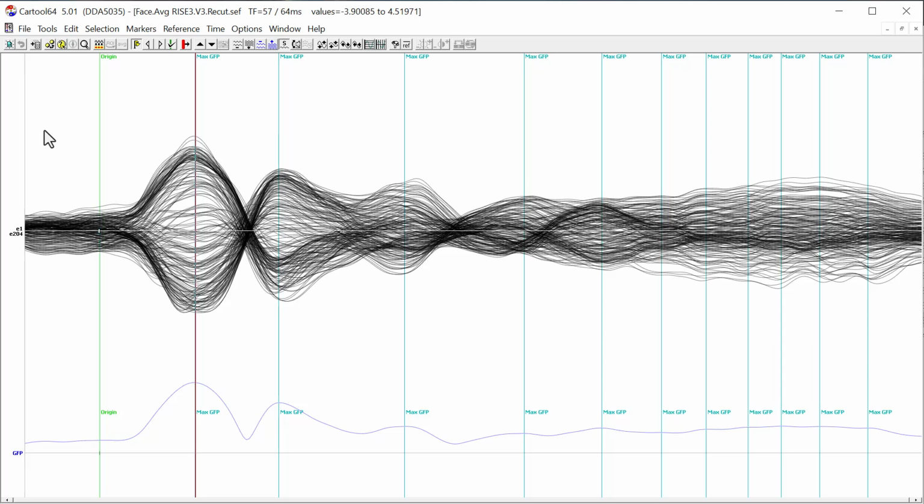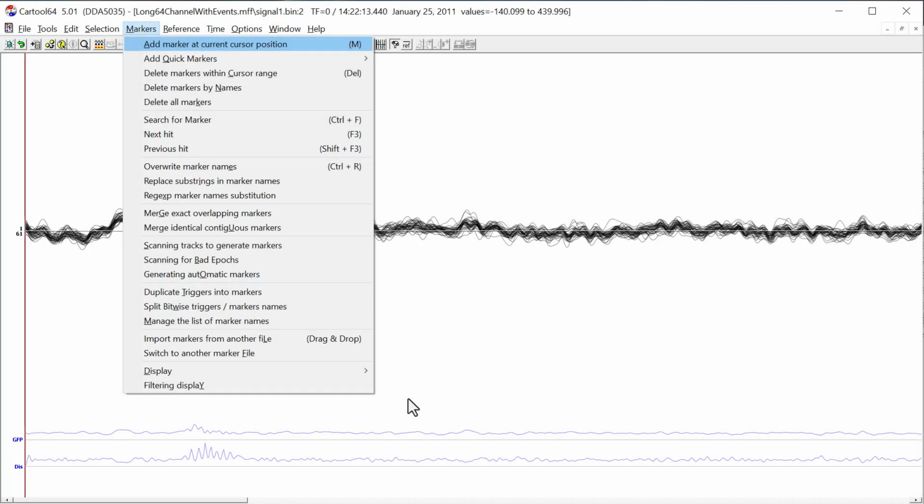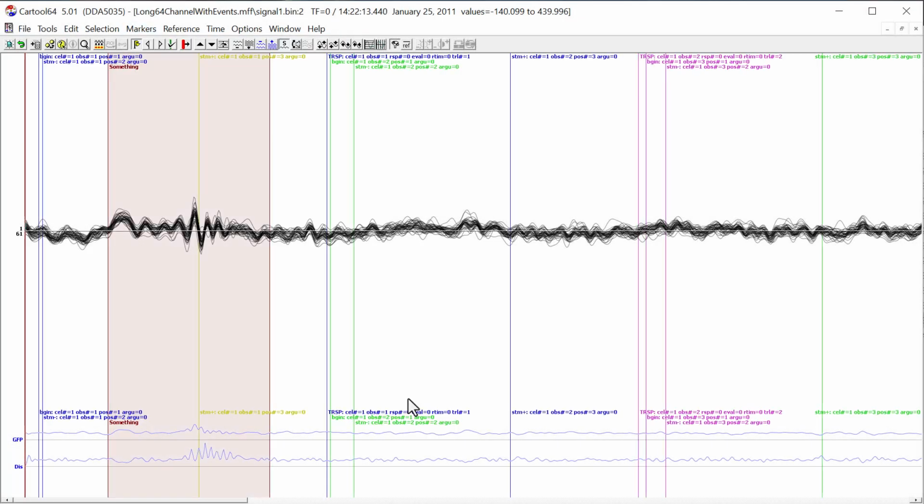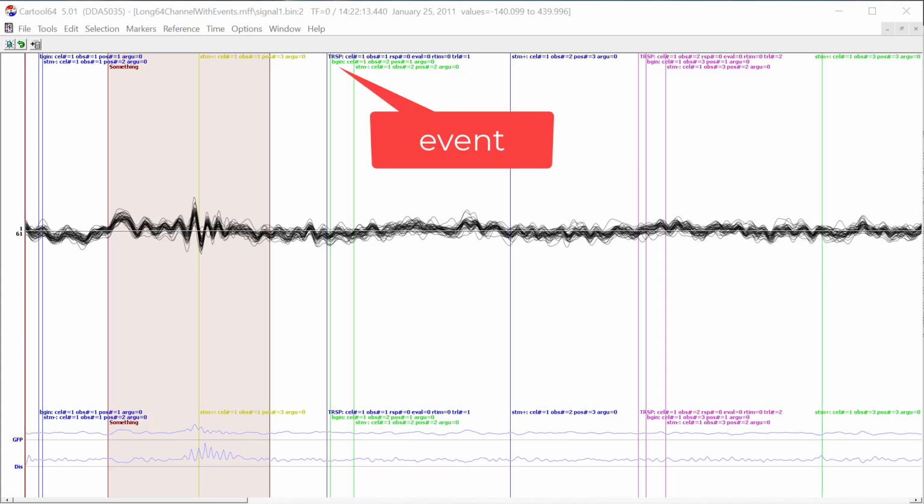Time markers. Due to the intrinsic temporal nature of EEG, we need to refer to specific time positions very often, hence the time markers. First of all, Cartool internally differentiates between three different types of time markers, namely triggers, markers, and events.